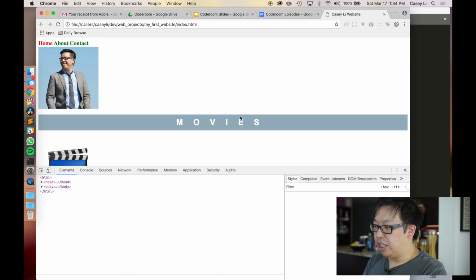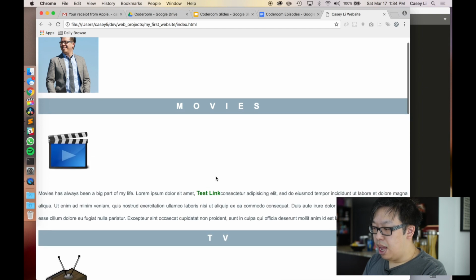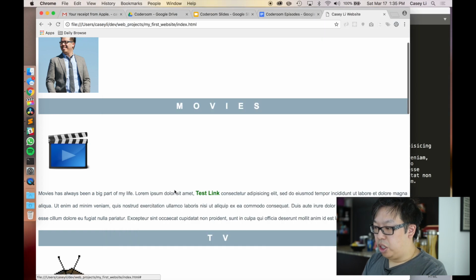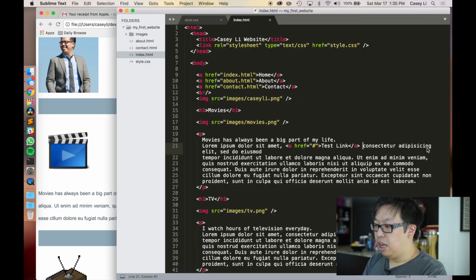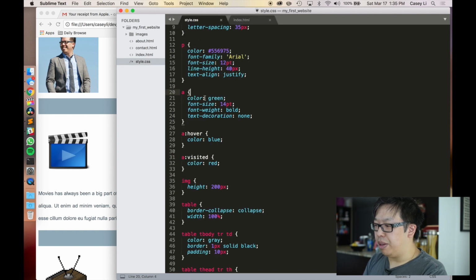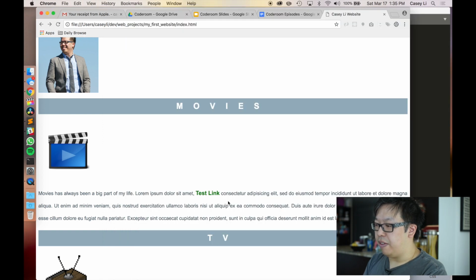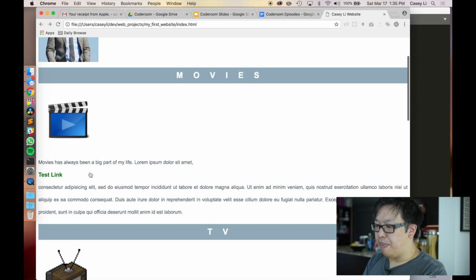So I'll refresh the page, and you'll see the test link is directly inside the text here. Actually, let's put a space after it as well. Okay, there we go. So by default, links actually have a display of inline, so they just appear right within the line, within the text. All right, so let's change it. Let's change it to display block and see what happens. Now, if I save that and refresh it, you'll see what happens.